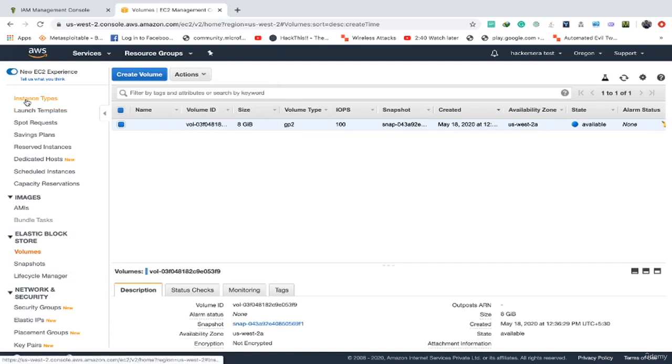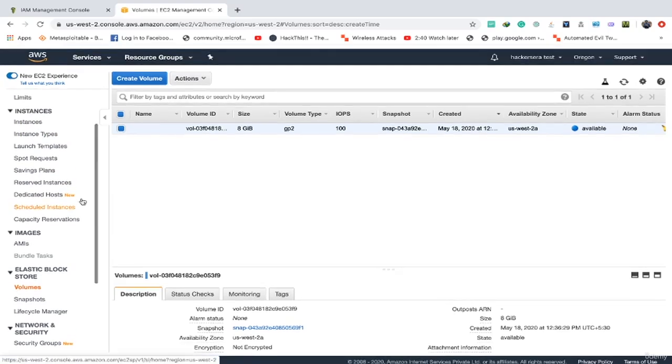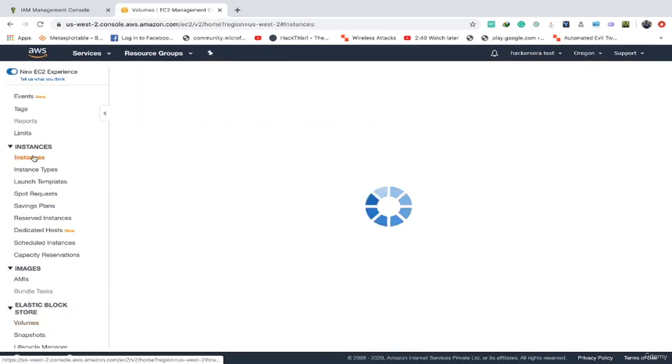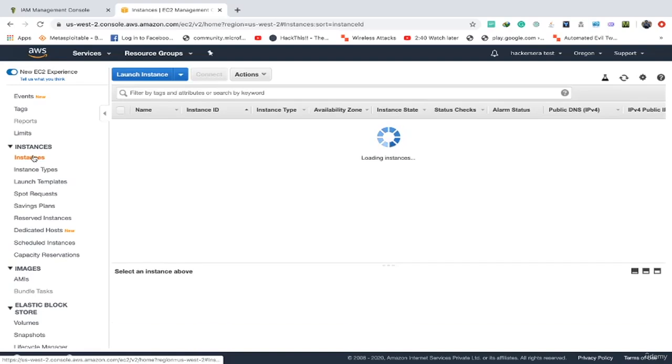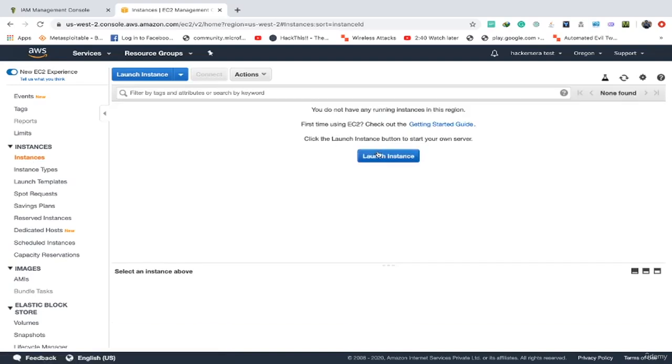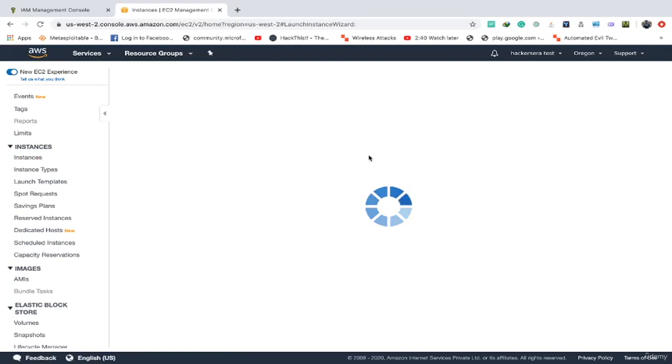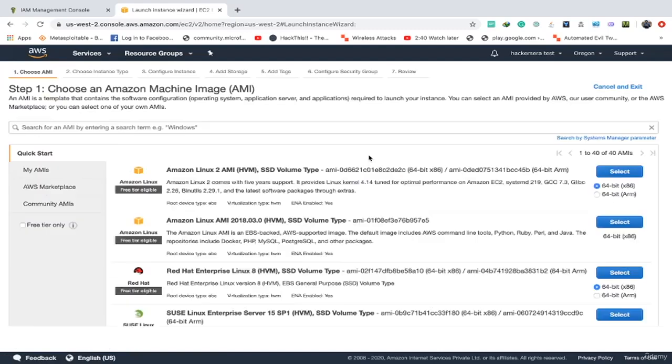Okay, so first we'll create one instance. Let's just try to create one instance first of all, then we'll try to attach the second volume over there. You don't have any launched instance. Let's just first launch any instance. An instance is nothing but a machine, and the volume you created is nothing but a hard disk.